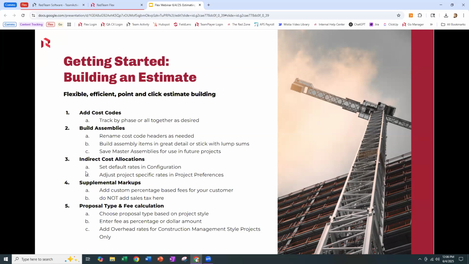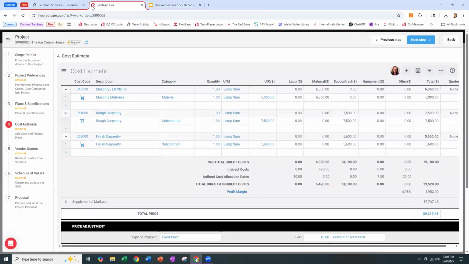We're going to do a live demo today, so I'm actually going to jump over into a project. I am in a project that's in the request stage. I've opened up my estimate, either from the home icon or using the project setup form. And we're here in step 4, our cost estimate.